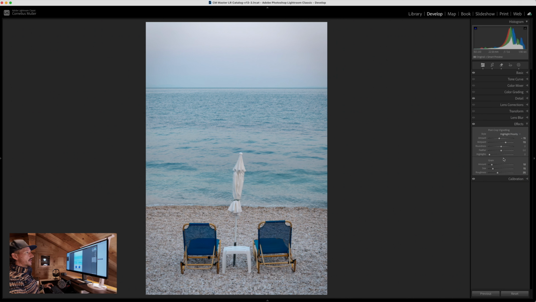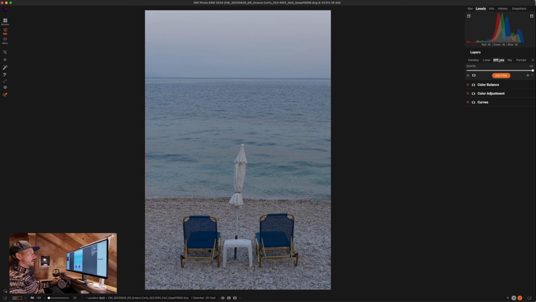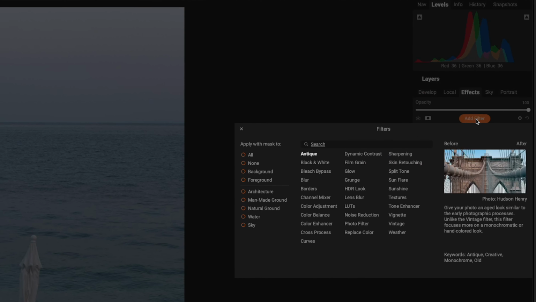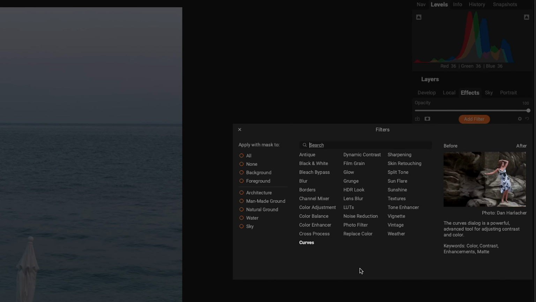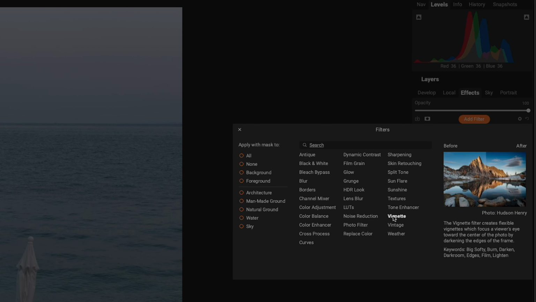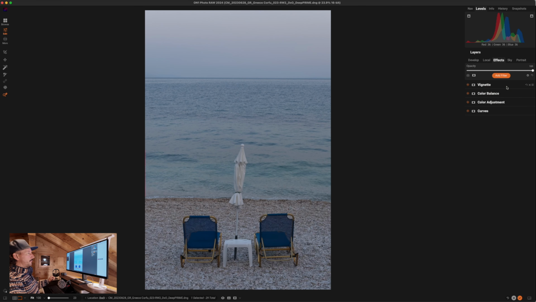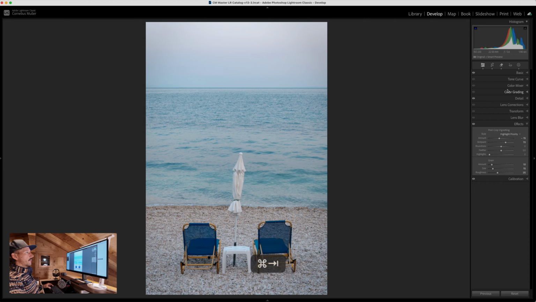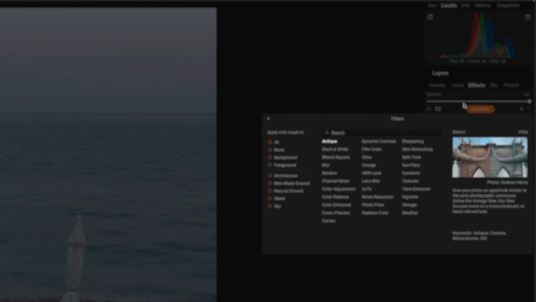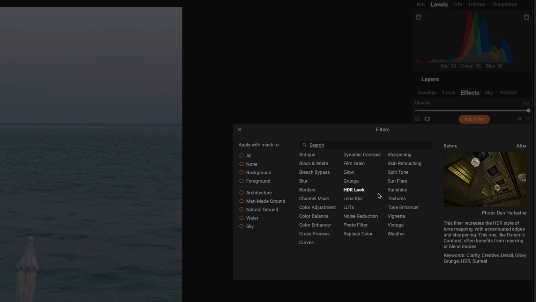Effects, so that's vignetting and grain. Now often in Lightroom I'll actually add a vignette in a completely different way using a radial filter, and grain is grain. ON1, nice thing about ON1, it's also in effects under filter, so you would go to add filter and vignette is somewhere here. Ah, there we go, add a vignette, and grain, so here it's called film grain, I think.